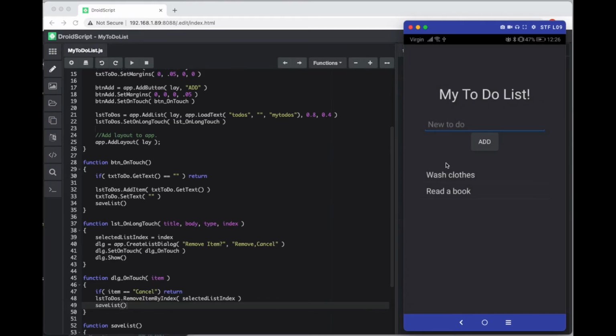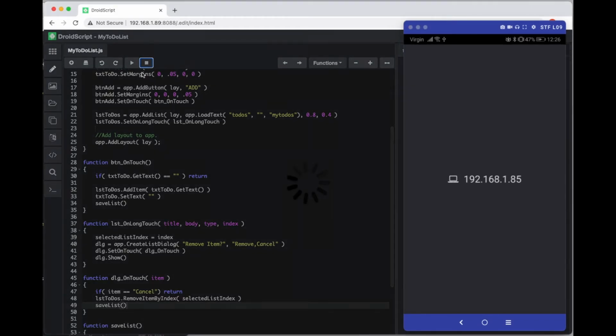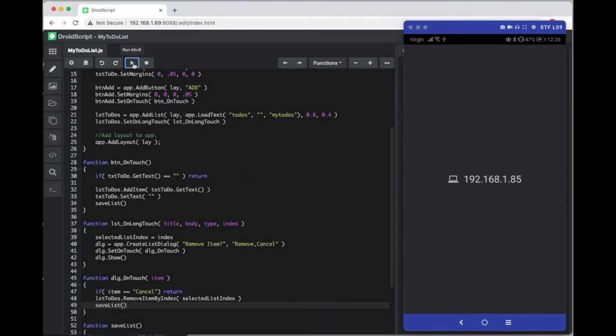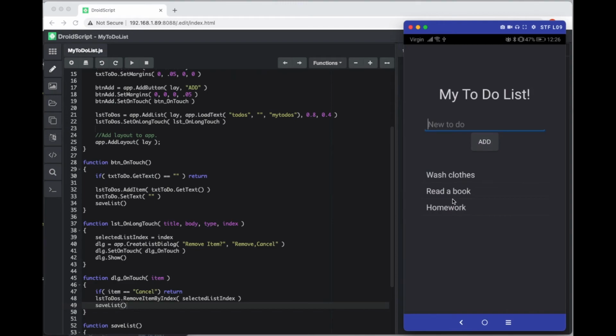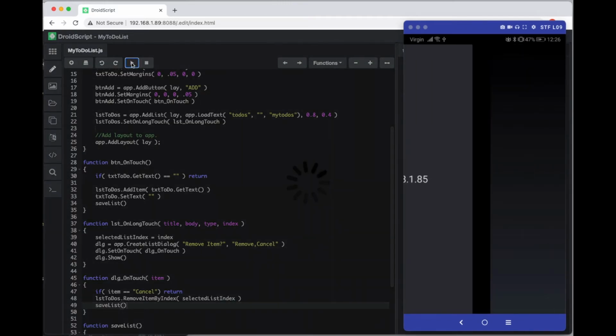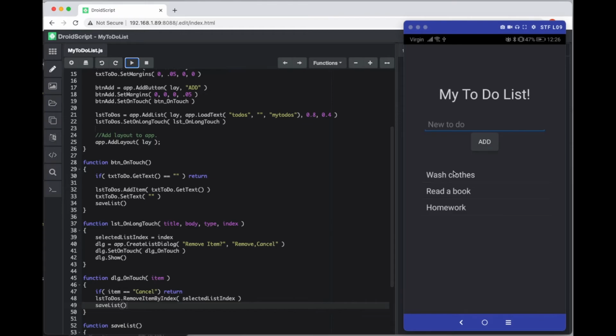Brilliant. Now just to confirm that, if we stop the app and we run it again, there we go, the item has been removed. And we can add a new one, homework, and there just to test that it's now adding and still saving the data. So run, there, and there we have it, our very own My To-Do list.